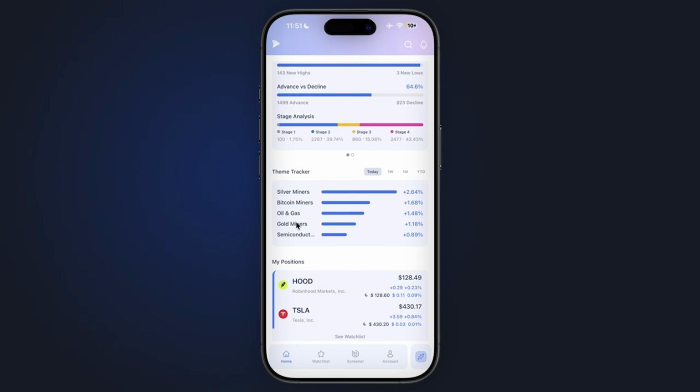Next we have the theme tracker. This is where you can track popular themes. Basically you can go from today, 1 week, 1 month, year to date, different views. Today is based on a performance metric, so what is happening today from the open, and that's really powerful. You can see where the market is getting a lot of momentum and where we see a lot of strength.